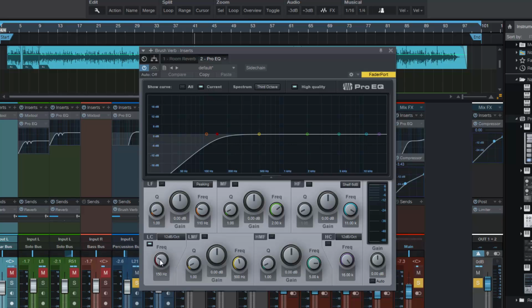And actually I'm just going to roll this up even more, just to completely get all the low end out of the reverb. So the only things being affected by the reverb is all the upper mids and the highs. That's all I'm interested in.